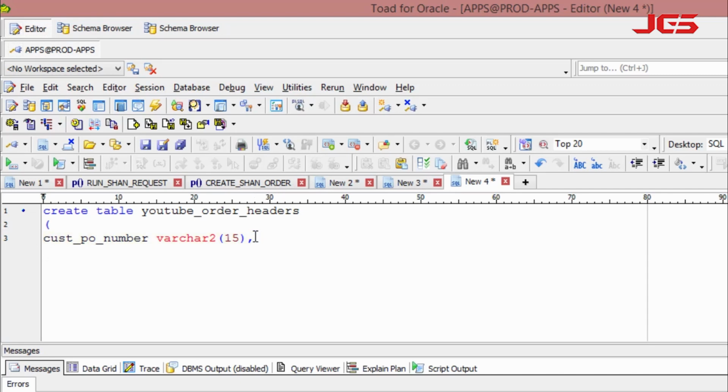Next is customer number, data type varchar2. Next is invoice to org ID. Please remember, this is the most important field we need. From there we will fetch all the customer related information.